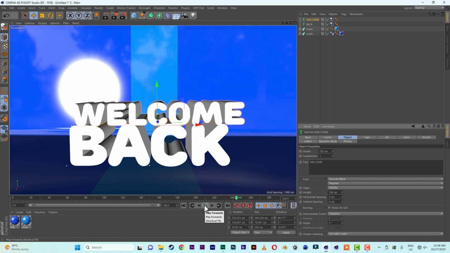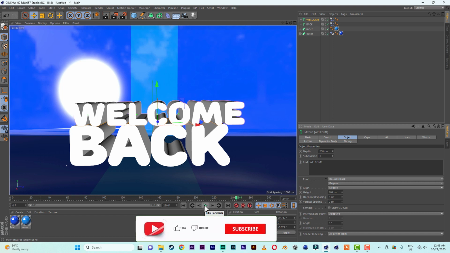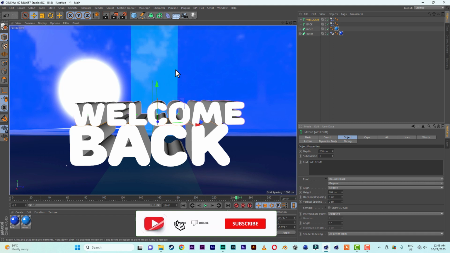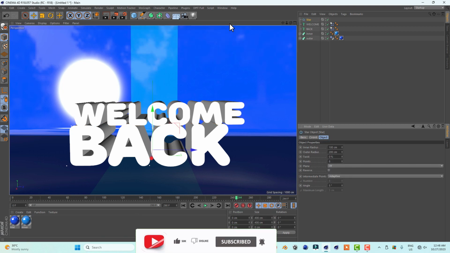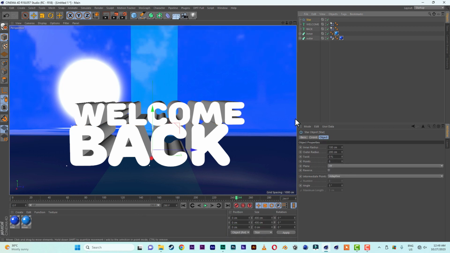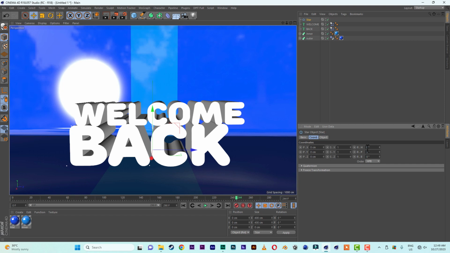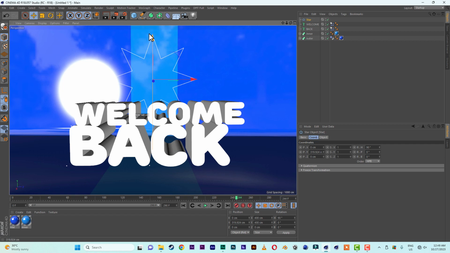what we can do next is creating the floor, which is the star on the floor. So we'll come to spline and select star spline. Okay. And let's rotate it 90 degrees. So we have this. Okay. Let me pull it up to show you. So this is the star.